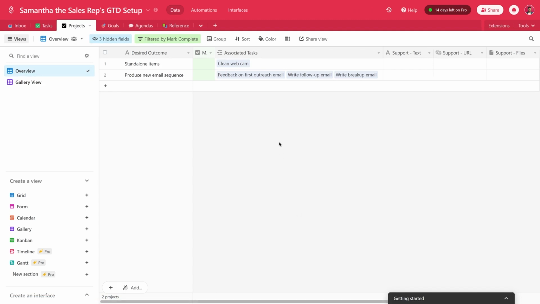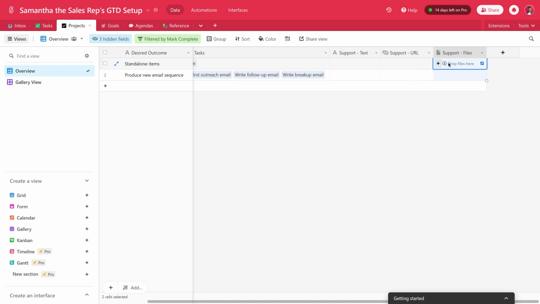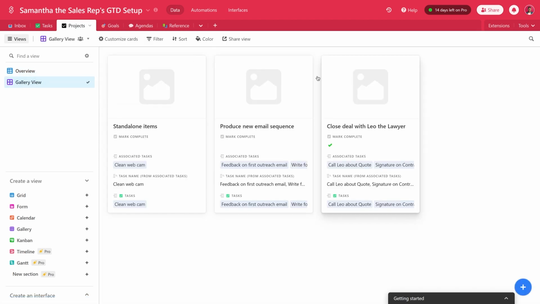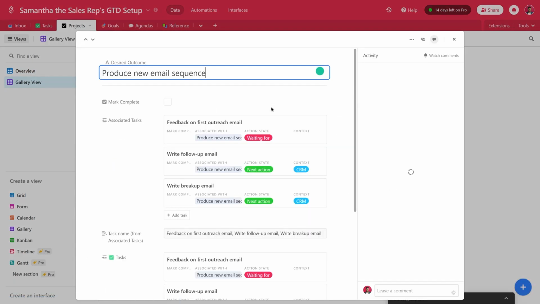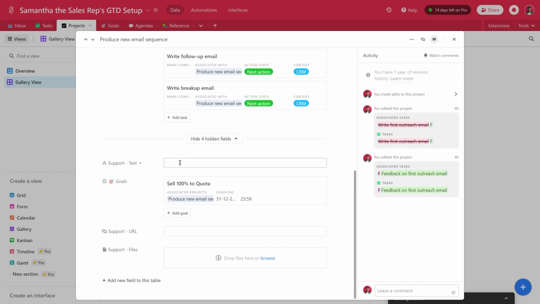If a project requires some support material, there's a couple of columns added for that as well. Support, which is a text field for some quick notes, URLs, links you may want to add, as well as files, which you can drop straight into the project from here, although you will probably prefer doing so from the gallery view, which is a lot more intuitive, as it has the text field associated here. You can also see an associated goal, which we set up from the goals view, of course, URL and files that can be dropped straight from this intuitive menu.